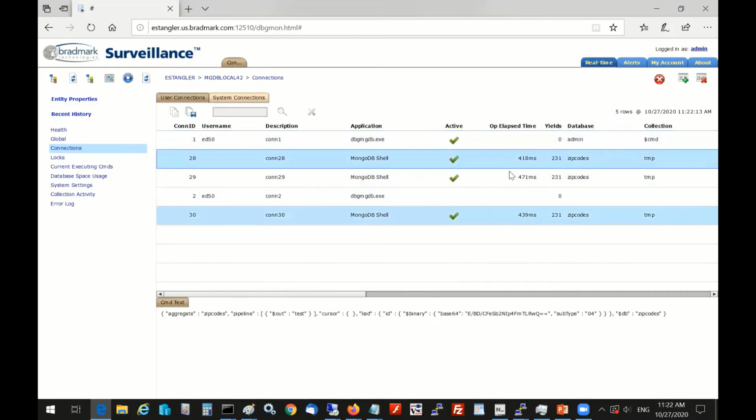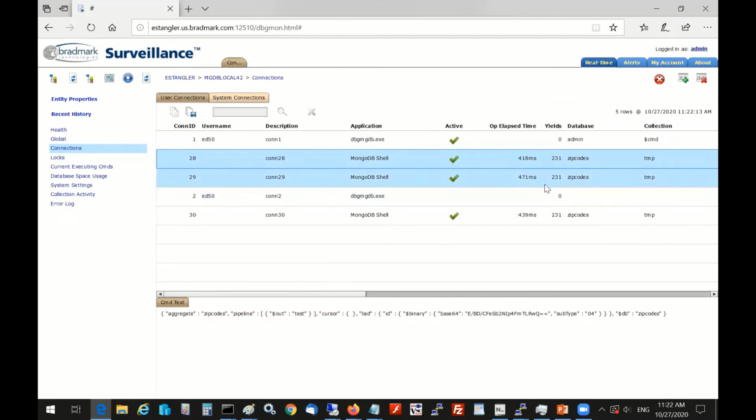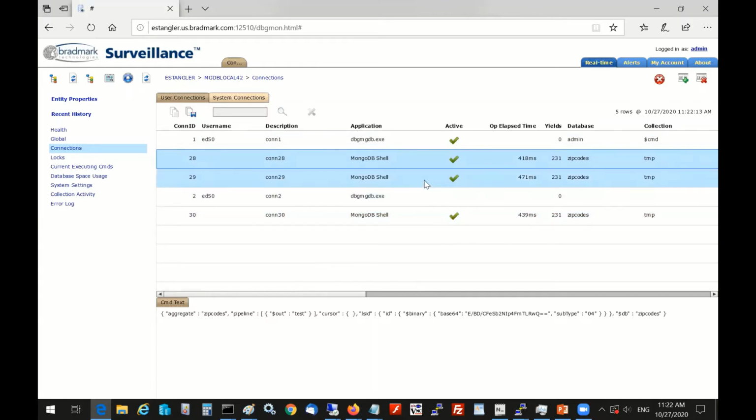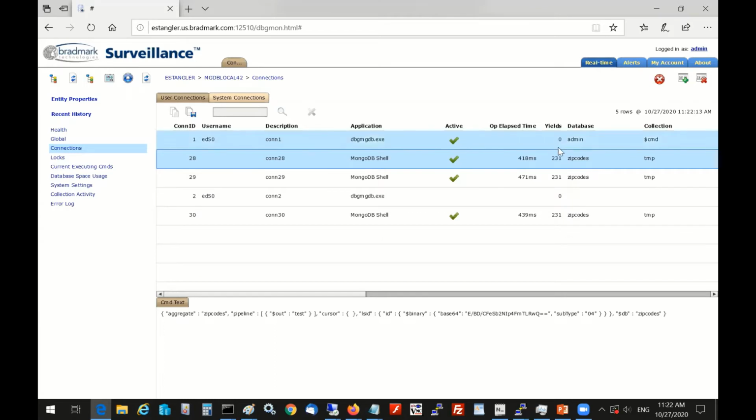Over here, again, we have some things going on, a little bit of concurrent activity. A lot of times, Mongo commands may be very, very quick. But when you have concurrent activity and contention, as is the case right here, then you start to see things like the elapsed time going up, the yields and those kinds of things. You can see the current database it's in and the collection that's being involved. In this case, it's a collection called temp. In other cases, it may be a $command or something like that.